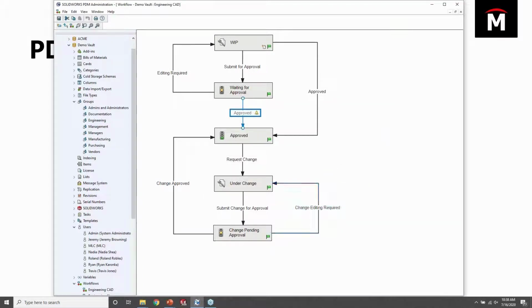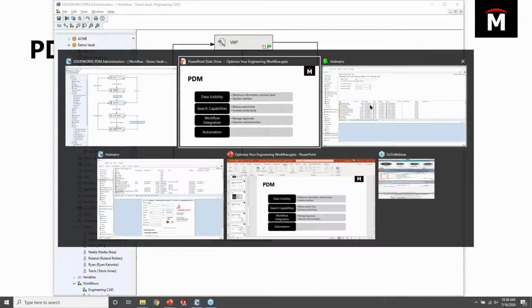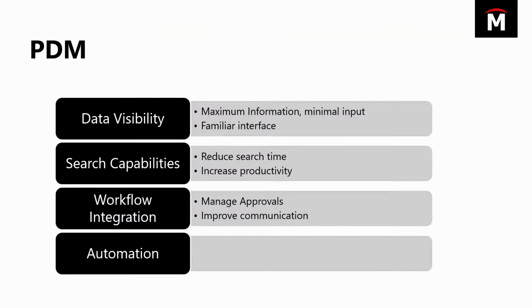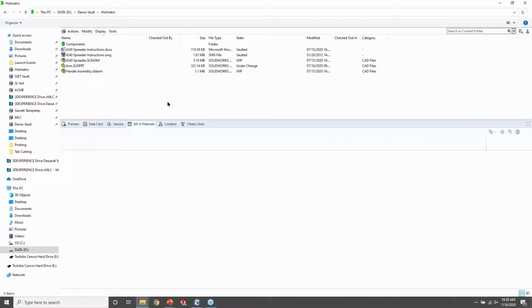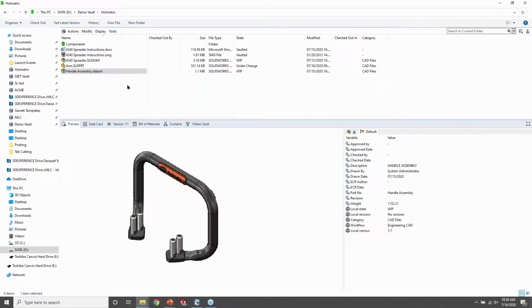All right, so let's see what this looks like over in PDM on the front end. So back in my vault, we're going to take a look at a file. I just want to show you what the process looks like for actually transitioning a file and maybe sending a notification. So what I've got here is this assembly, it's just a handle assembly, and I want to take this from work in progress, which you can see here in the state column, and I'm going to go ahead and submit it for approval.